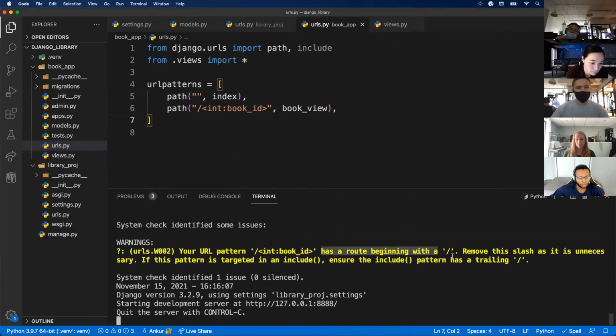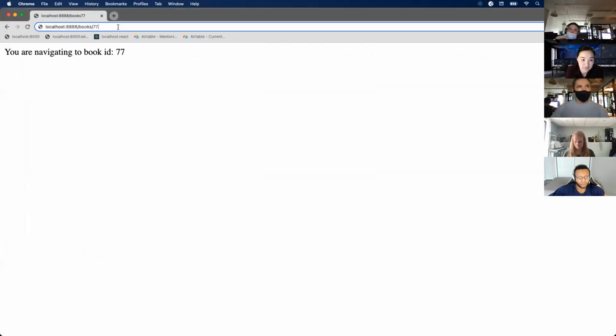Okay, I got a warning here. So again, you might see warnings. It says a route beginning with a slash, remove the slash as it is unnecessary. If this pattern is targeted and include, ensure the include. Okay, so it looks like Django is telling you you should normally have a trailing slash on your parent URL. So that's what this warning is saying. But let's see if this still works, even though I'm not following their conventions.